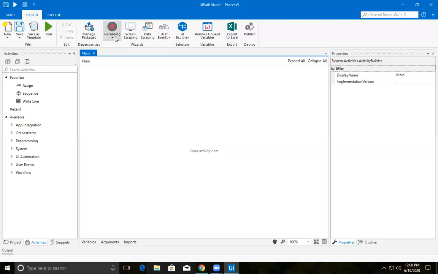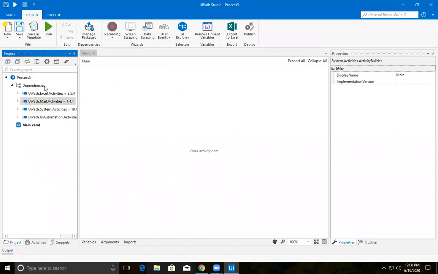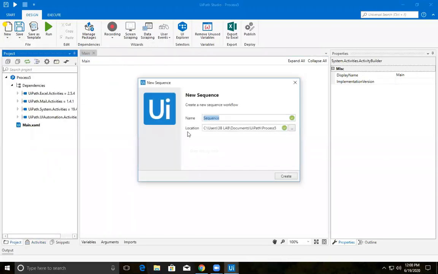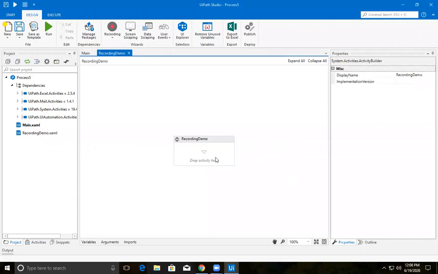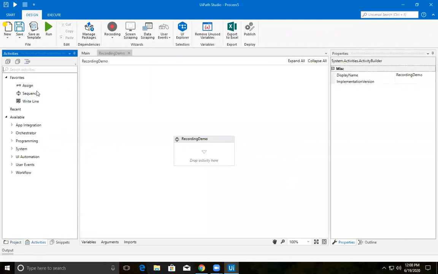So in this recording we have basic, desktop, web, image, native and Citrix. Generally, when we start our sequence, we are just recording something by dragging the activities. For suppose if you are typing something into any of the application, we are just adding an activity here.